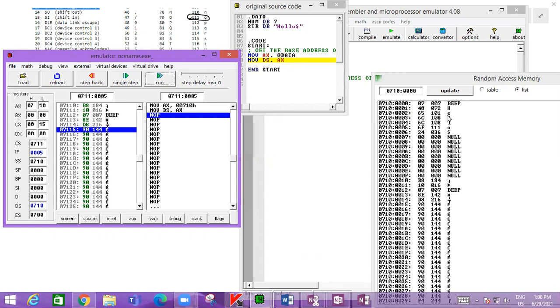And similarly, small e is 65 in hexadecimal, L is 6C, 6C, and O is 6F. So 6F corresponds to 111, okay, and dollar is 36, that is 24H. So we can see that the data that we have defined is in the memory. Now we have to access that particular data. So how do we do that?